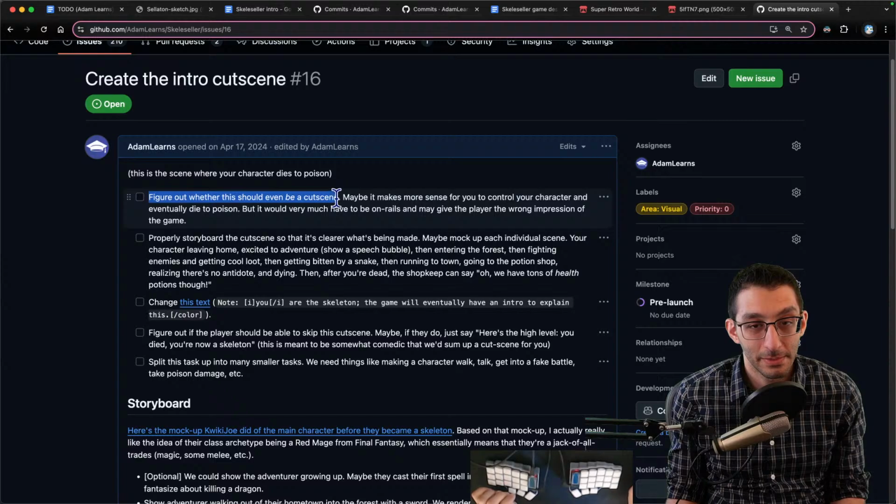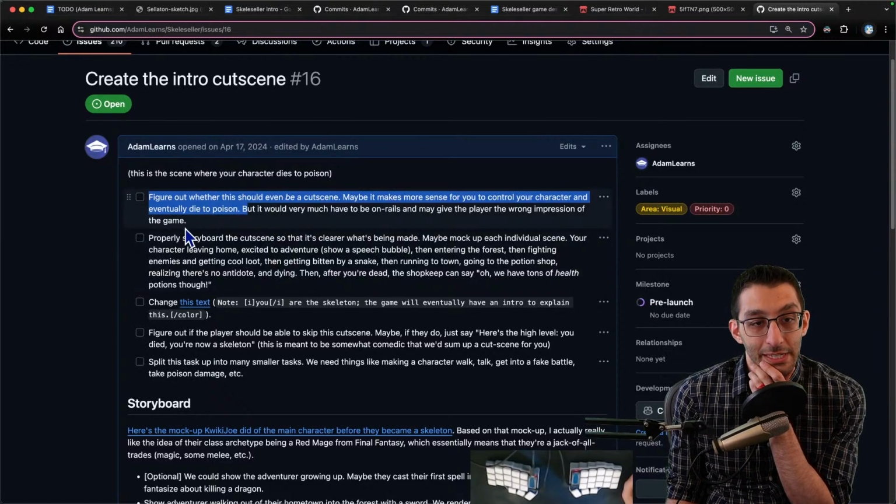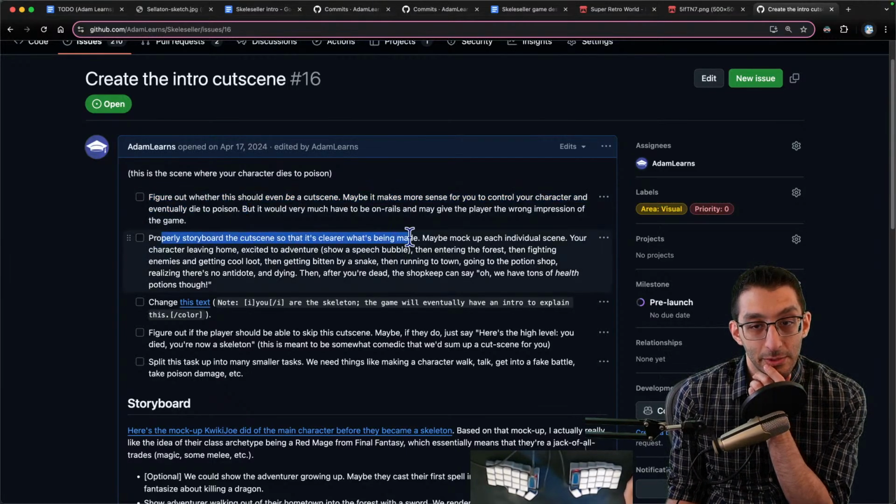Figure out whether this should even be a cutscene. Maybe it makes more sense for you to control your character and eventually die to poison. I don't think that makes sense. It had to be on rails. Yeah, properly storyboard the cutscene so it's clear what's being made. Maybe mock up each individual scene. Your character leaving home, excited to adventure, entering the forest, fighting enemies, and getting cool loot.